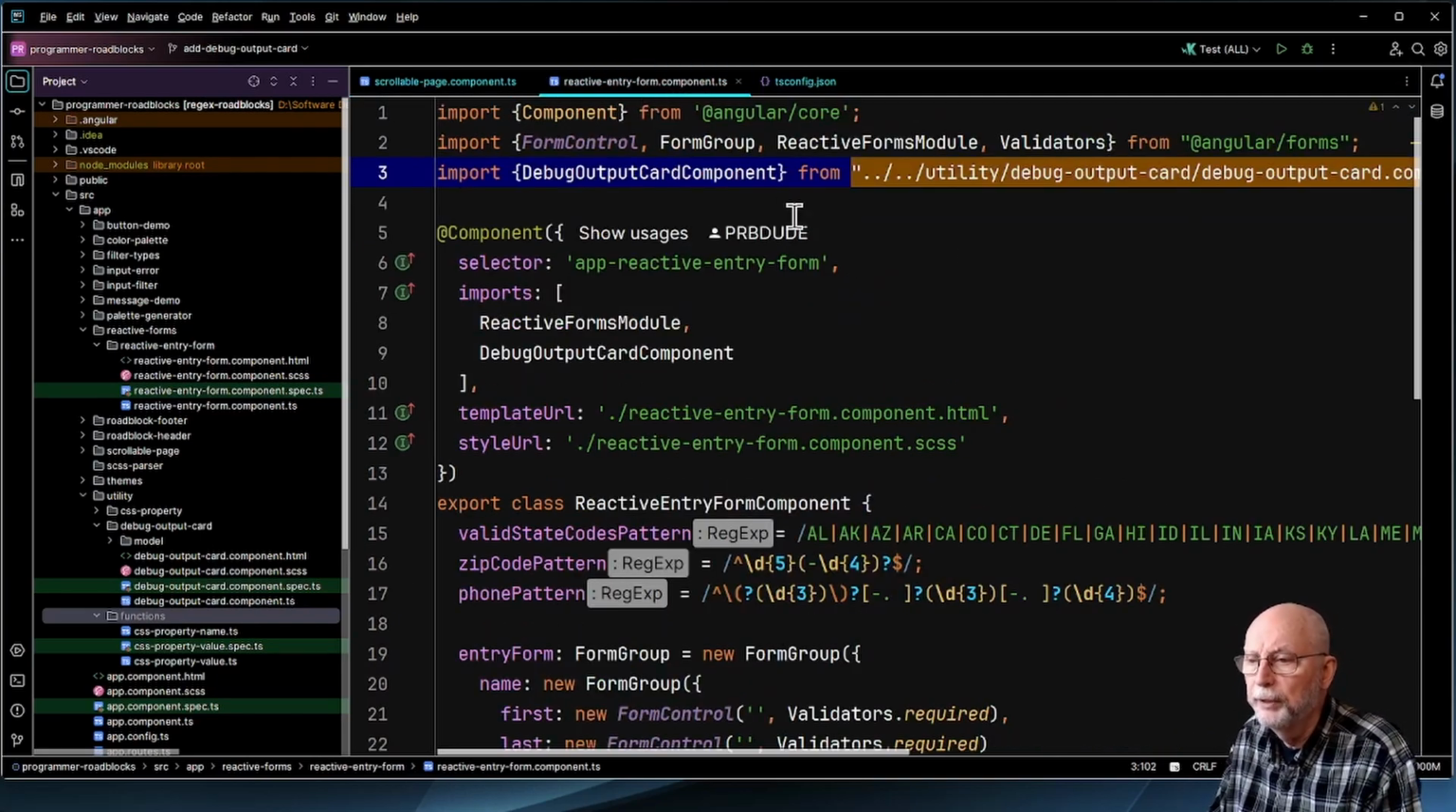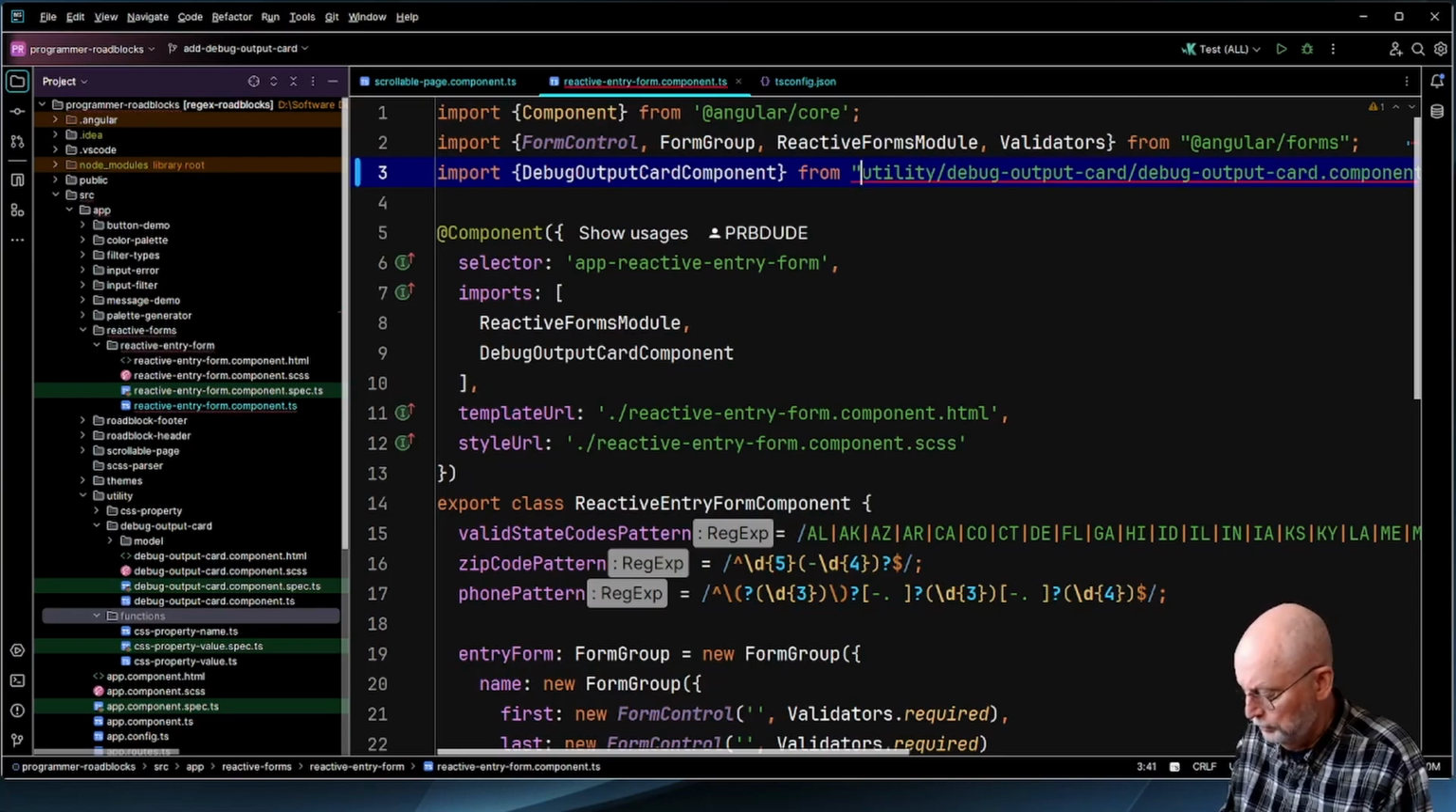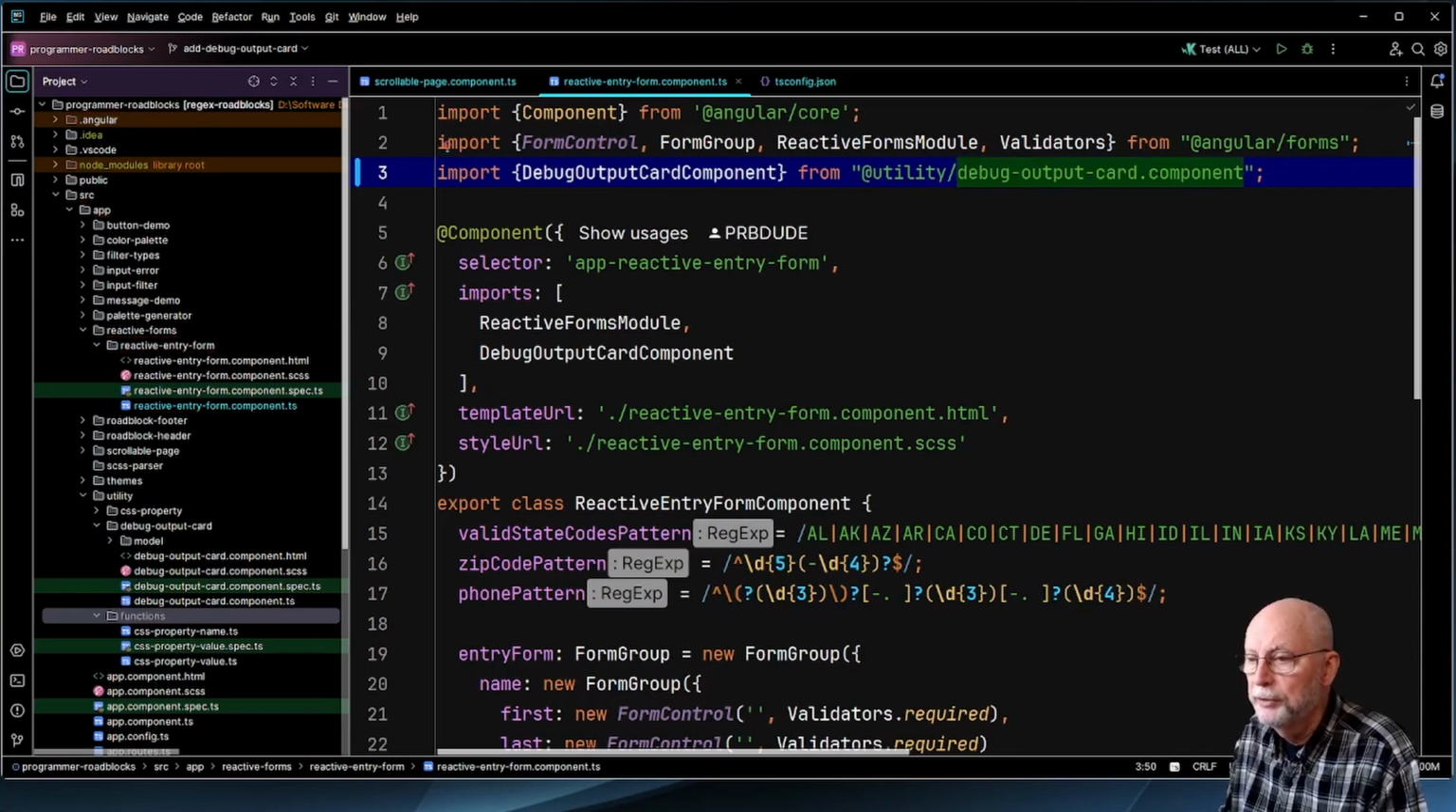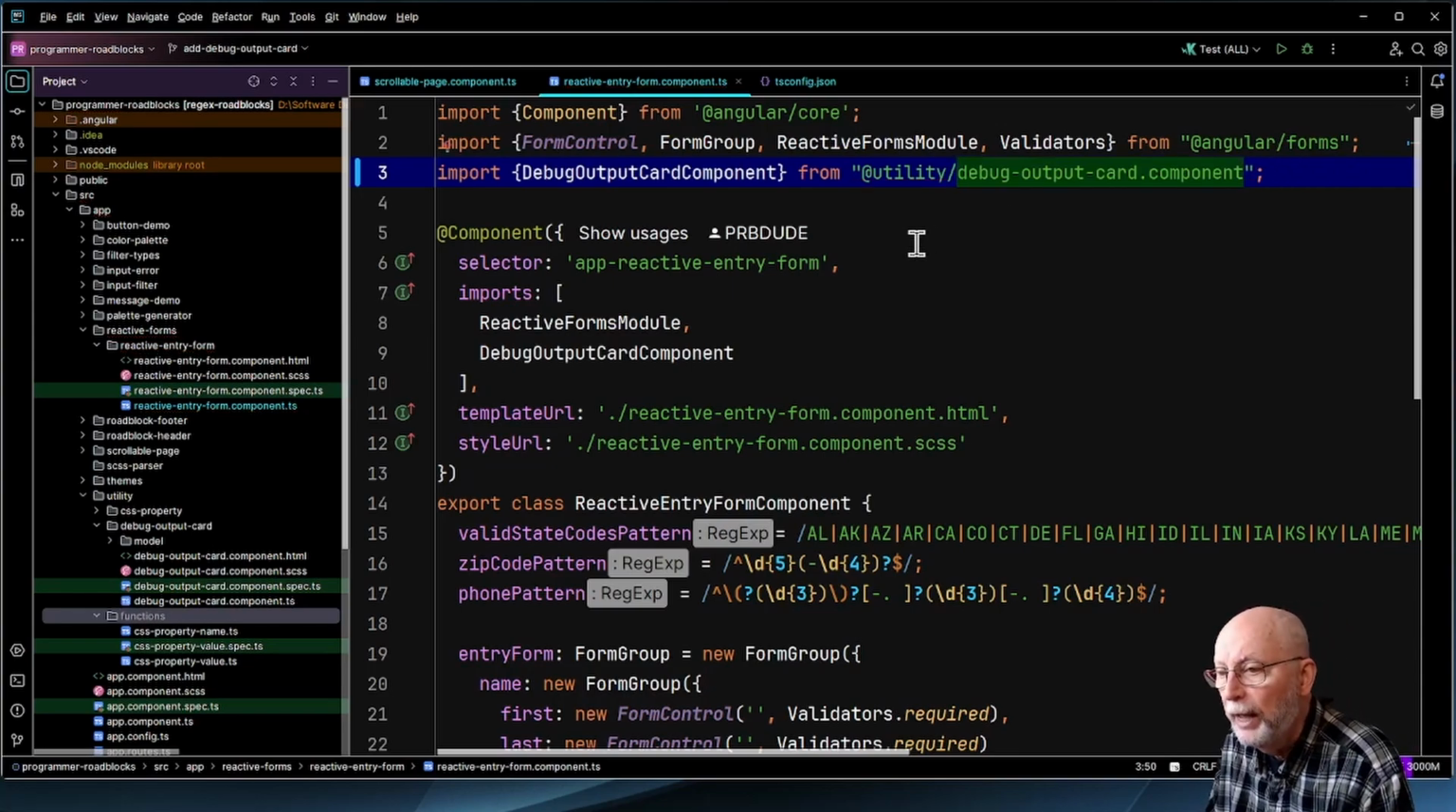Now I'm going to go over here and I'm going to do the same thing. Now notice this one is going up to directory layers and then down. Well, I don't need to do all that. Look how that has shortened it up. And that is how you shorten your paths.